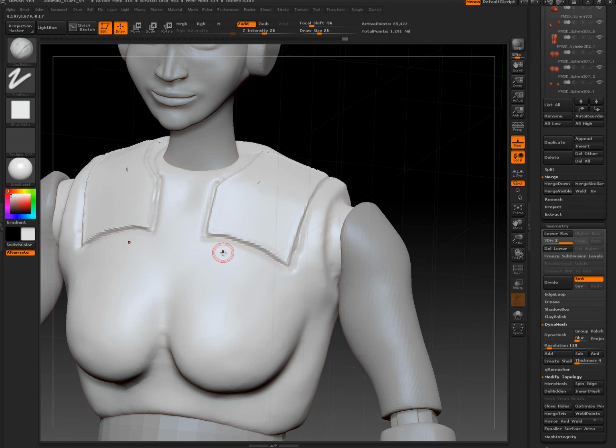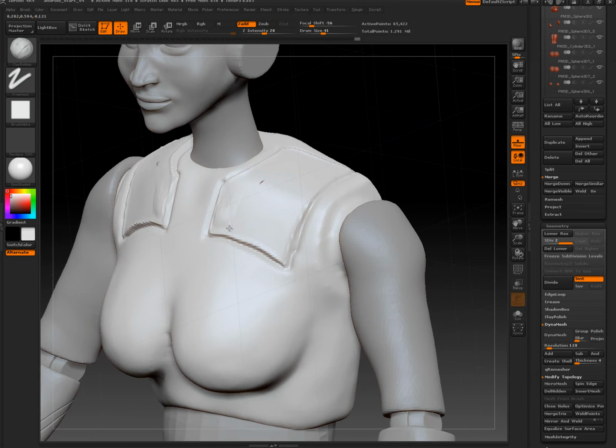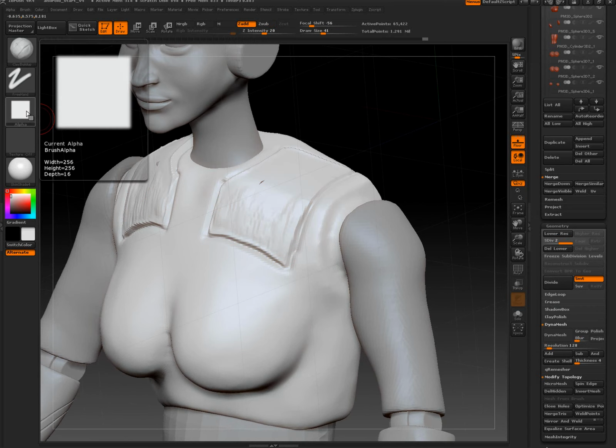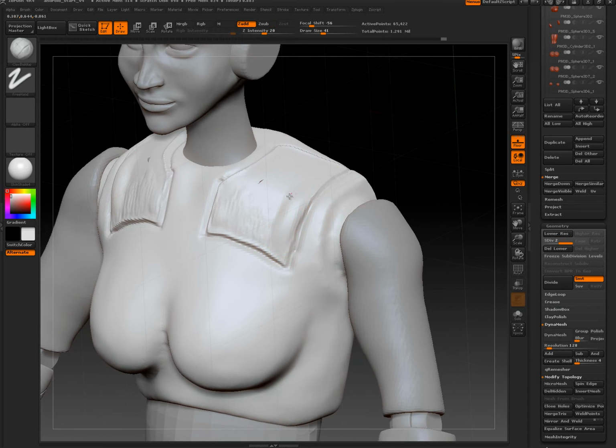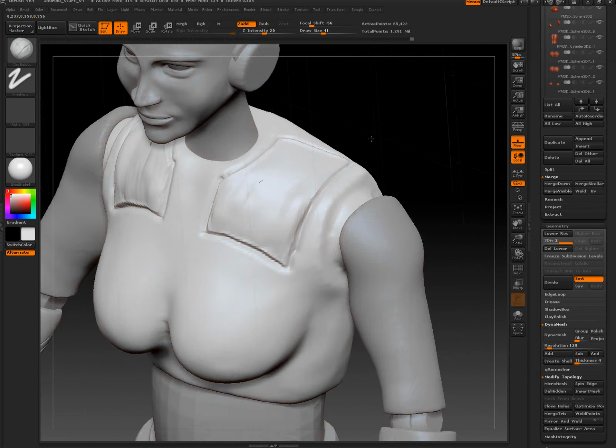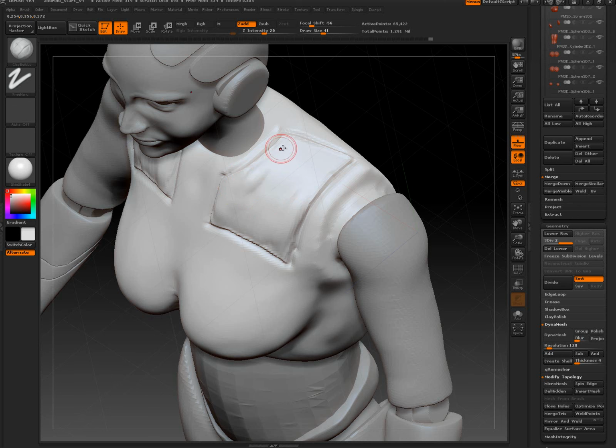Also you could use the Clay Buildup brush and build up this plate. Make sure you turn this one off, the alpha. In this instance you don't have to paint with the alpha. Add a little bit of clay like this.